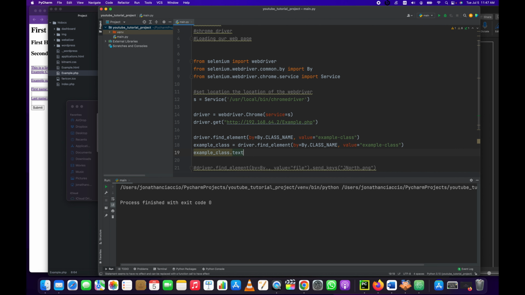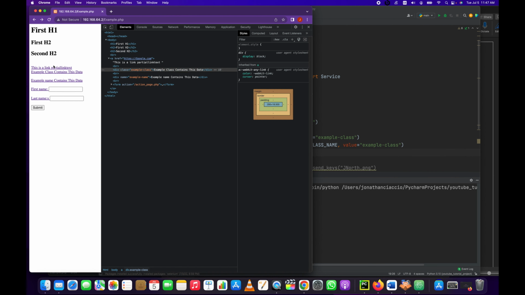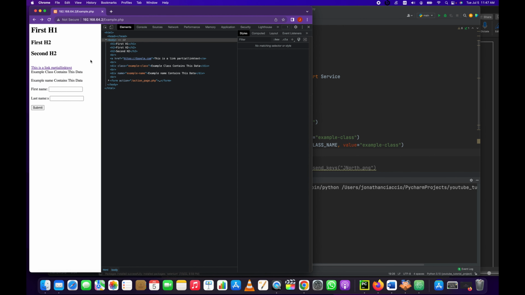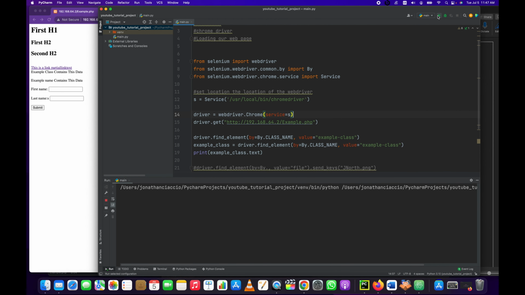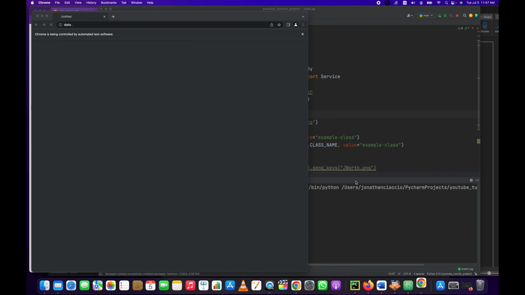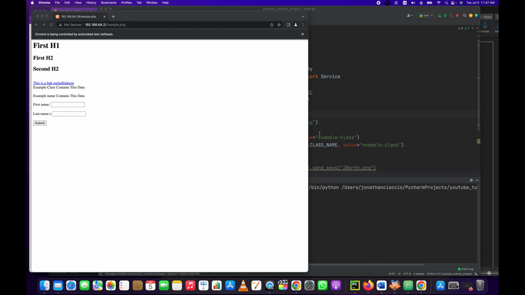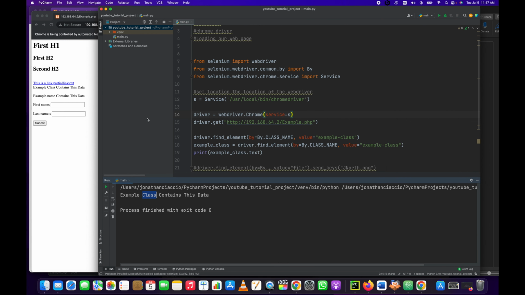That will do nothing also. What we have to do is wrap it in a print command. Example class.text. And now to the console, it should say, example class contains this data. Let's run that. Example class contains this data.